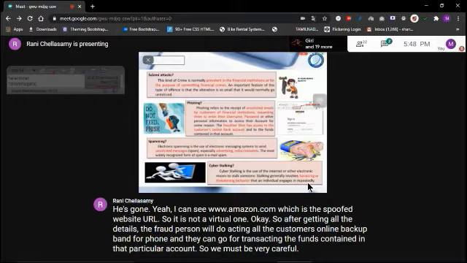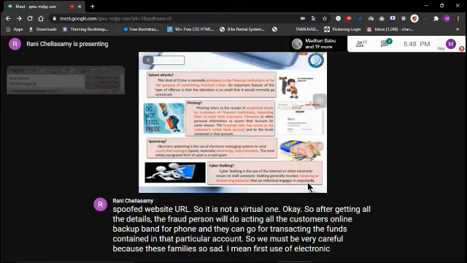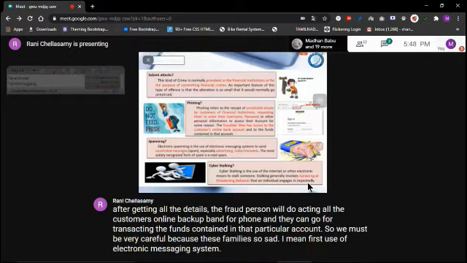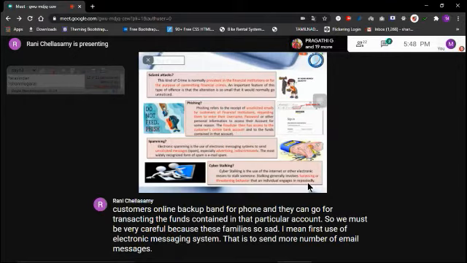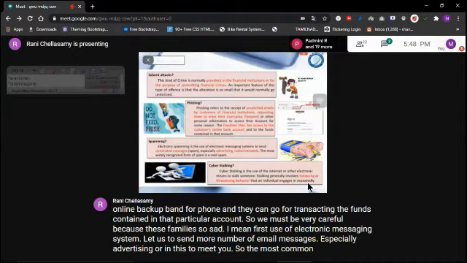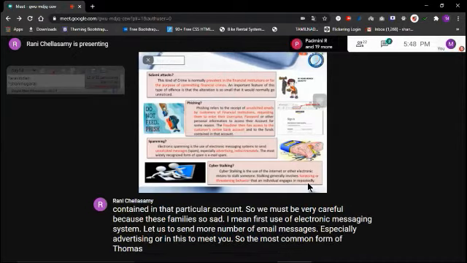Okay. Next, spamming. Spamming means the use of an electronic messaging system to send a large number of email messages, especially advertising, indiscriminately. The most common form of spam is email spam. Okay. Next comes cyber stalking.